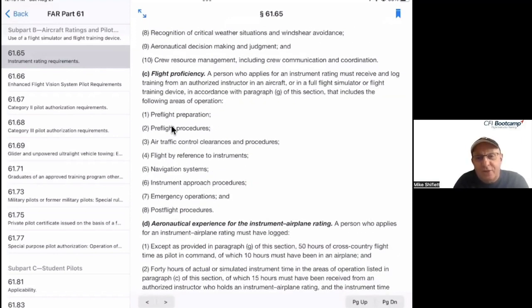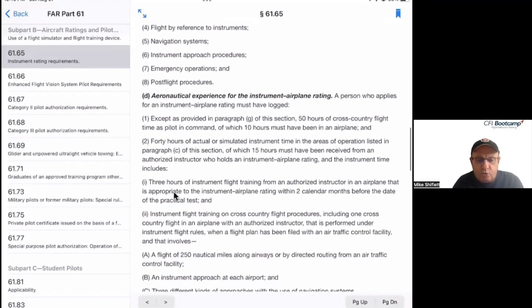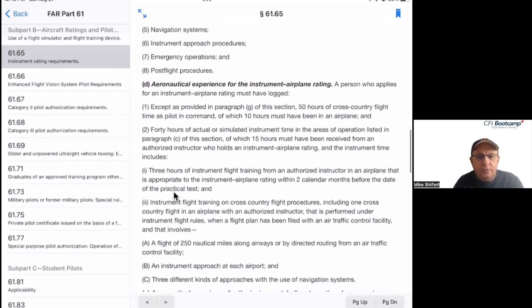There's a lot in there though, right? And then there's aeronautical experience. And this is where I wanted to touch on a few things. So you need 40 hours of actual or simulated time, but you only need 15 hours from an authorized instructor who holds an instrument rating airplane on their flight instructor certificate.